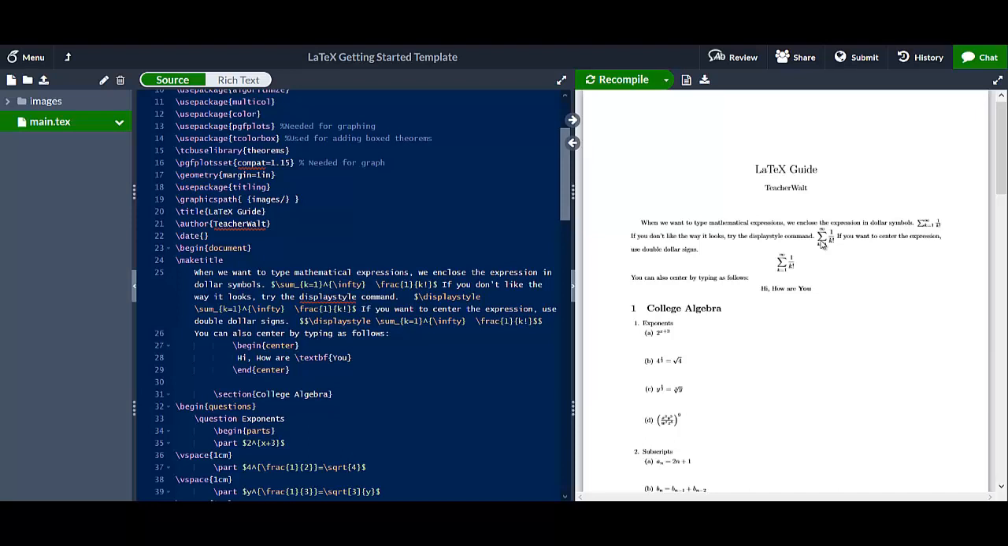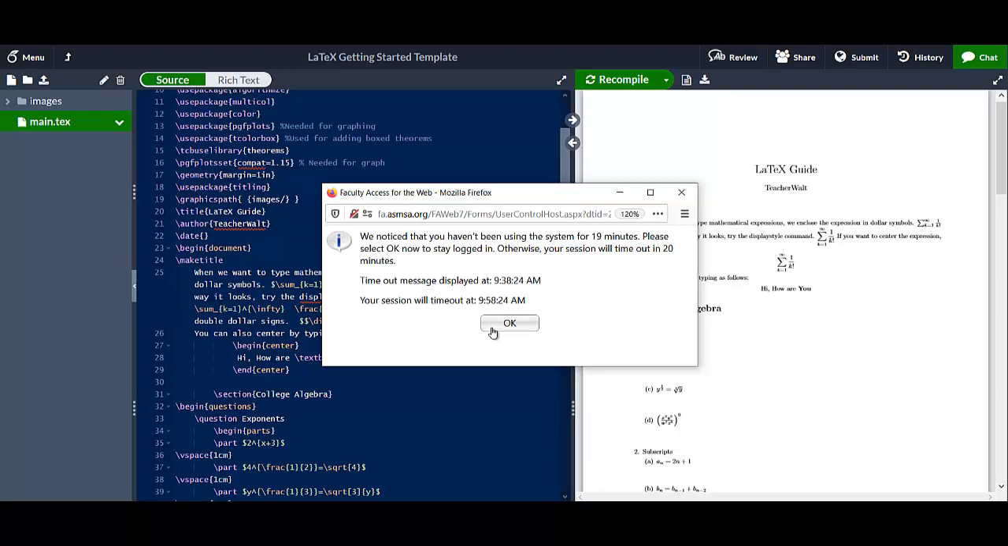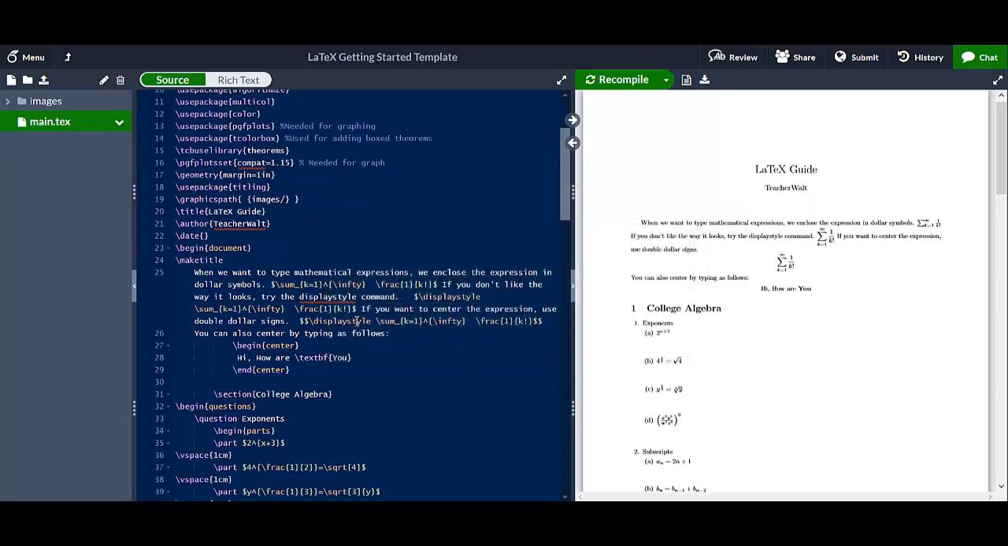Now I can also center the math by putting a double dollar sign around it. See, there's a double dollar sign. It's the same stuff, only now it's got a double dollar sign. And when you put the double dollar sign around, notice it centers it. Now, if I wanted to center some text, I could also do this. Begin center, and then I type what I want to be centered, and then I end center. Notice I said, hi, how are you? And here it is, right here.